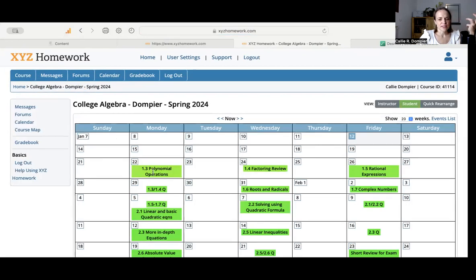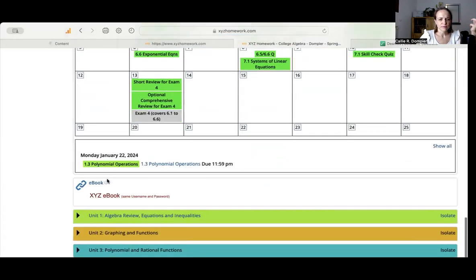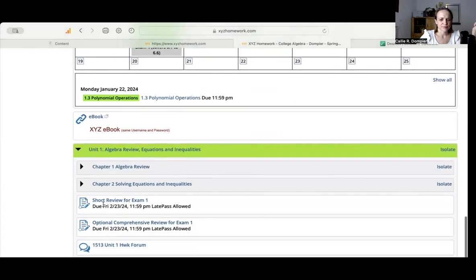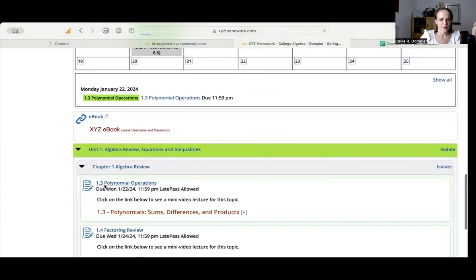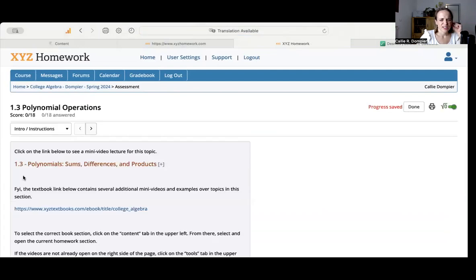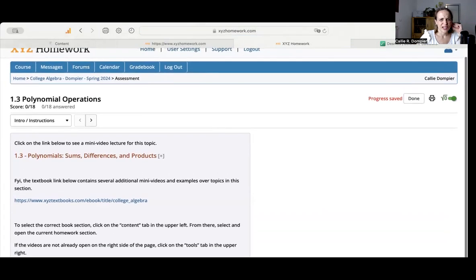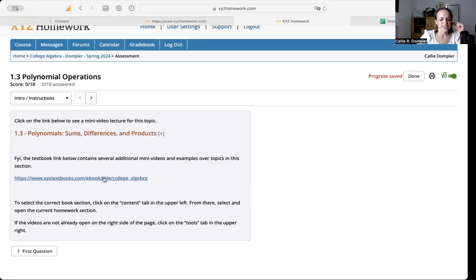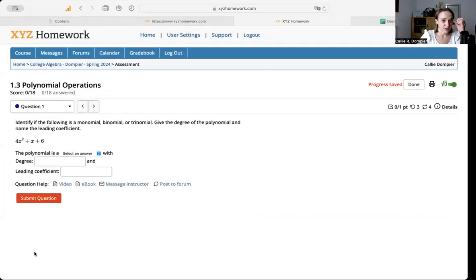Also, once you're in an assignment, for example, if I go to 1.3, here you just have some introduction. This will tell you where it is in the textbook and some videos for examples. Help video ebook message instructor.